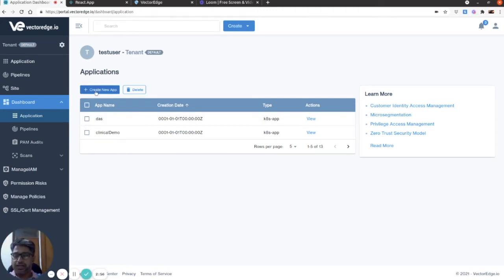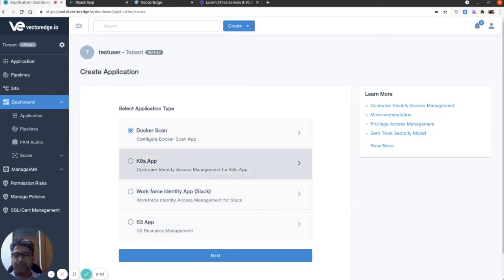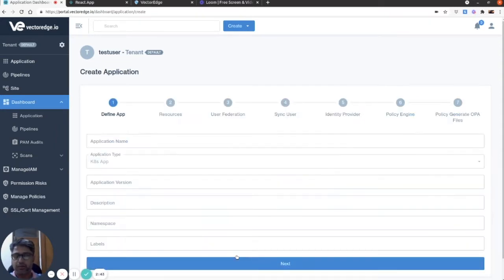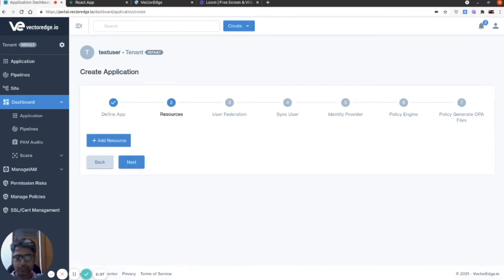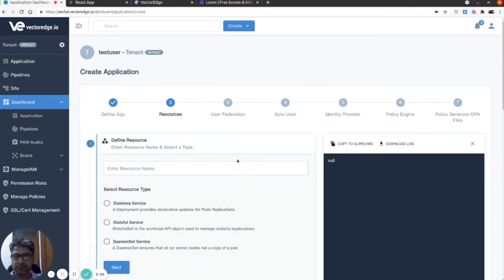Once you come to our dashboard, you create an app. This app is synonymous with the application, that is, your homegrown application. This is a Kubernetes app I'm going to create. Let's say, clinical demo app 1.1. Maybe add resource. So now I'm going to create a stateless service. We can create stateful and daemon services as required for an application. For this demo, I'm going to create a stateless service.